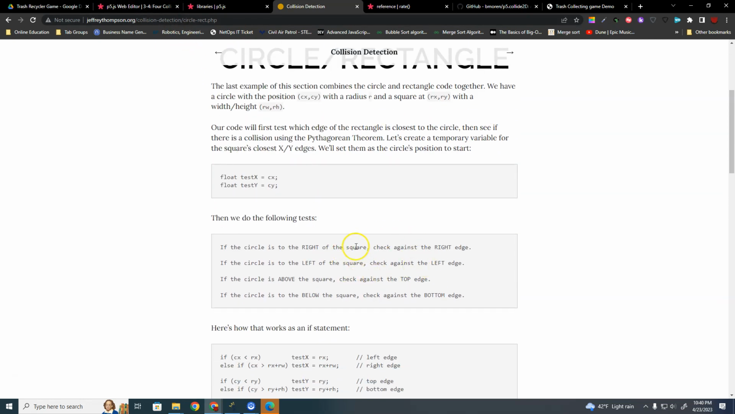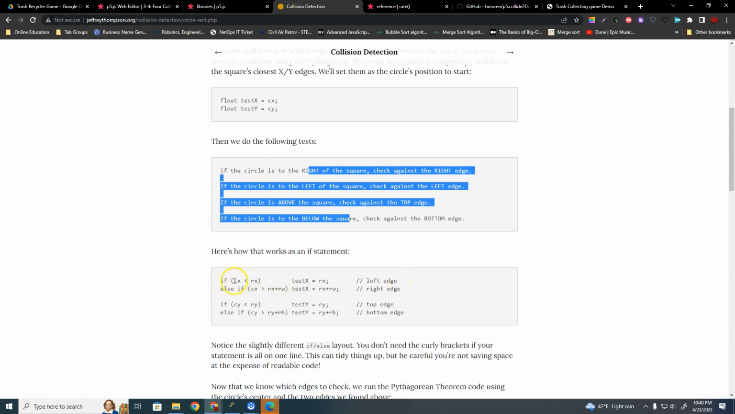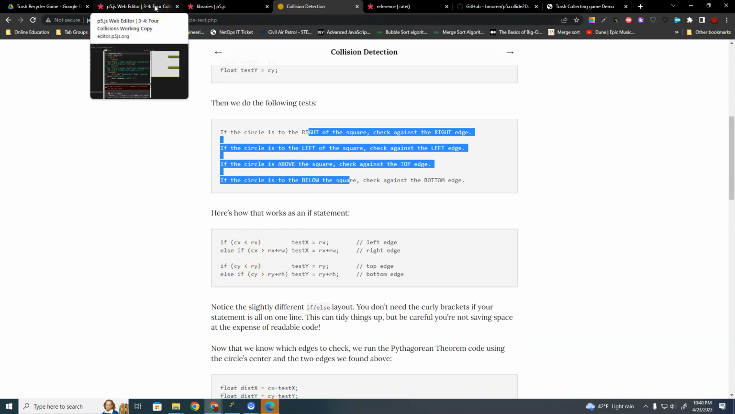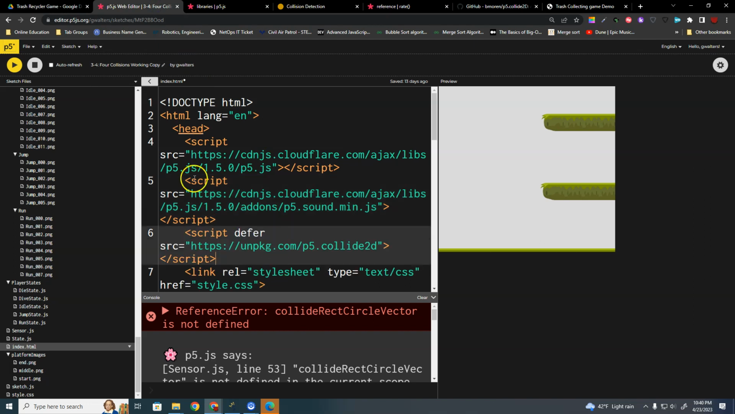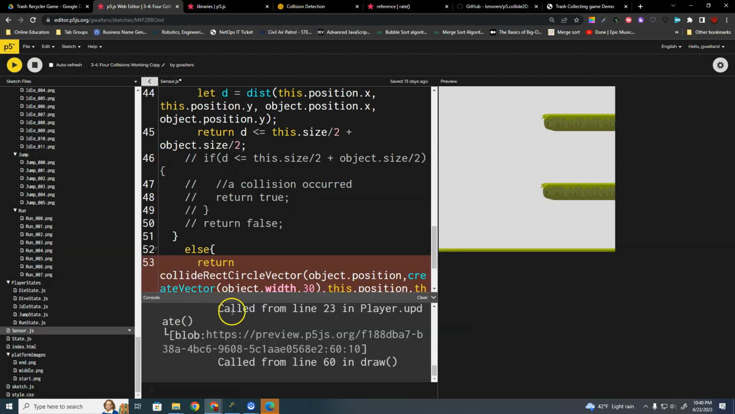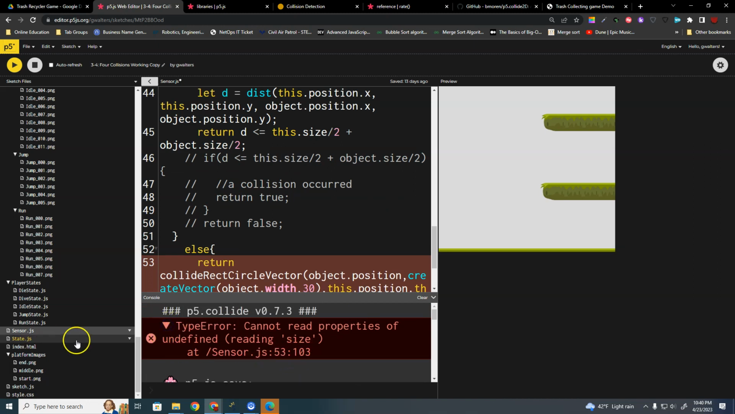But this is the code. We're checking each of the individual edges, and if we're a certain distance away, then we default to the corner against the circle. But we did not import it yet. As long as it is after P5.js, we can load that. So I did. That should actually fix the error. I know it's working because I see it there, but I have other errors: cannot read properties of size, sensor 53.